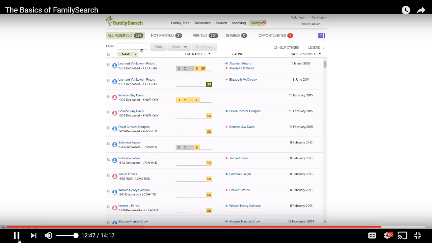So my goal obviously eventually is for all my reserve to be 0, because I have finished everything that I have put on reserve and I'm ready to go and look for more family members who need to go to the temple. But this is a great place to keep track of what you have reserved and what you still need to do, and this is where you find it. This little red asterisk implies that I have opportunities, which is the last tab here.